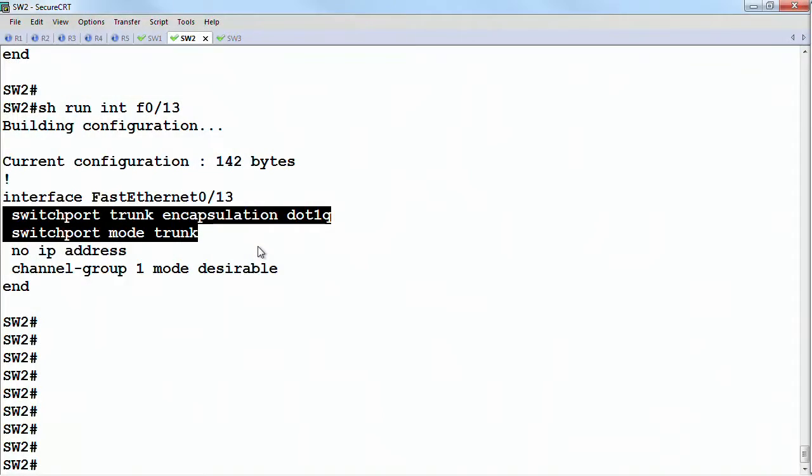Sometimes you'll see if you enter the commands on both, the router or the switch will remove it on the one that doesn't need it, which is fine.